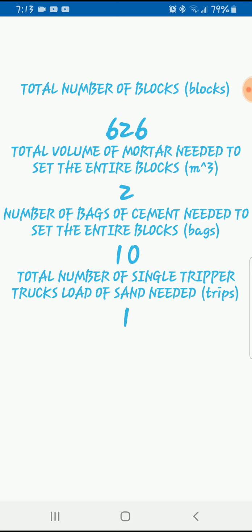And then the mortar that was used, the volume of mortar used on that day, is 2 meter cube. The total number of bags of cement that was used on that day to lay the 626 blocks is 10 bags of cement. There's no way it can be more than that. Then the total number of single triple truck load of sand that was used on that day to lay the 626 blocks is 1 trip. It could be a little less and it could be a little more, but if they tell you it is 2 trips, it's not possible.